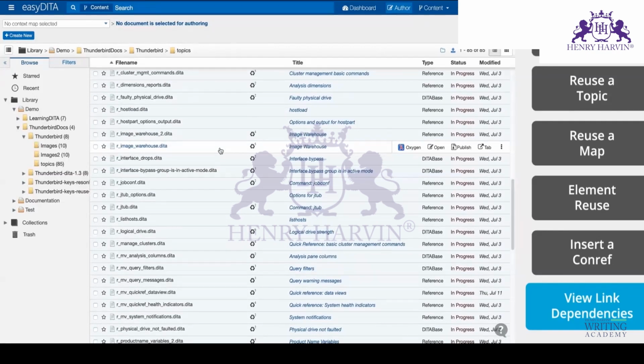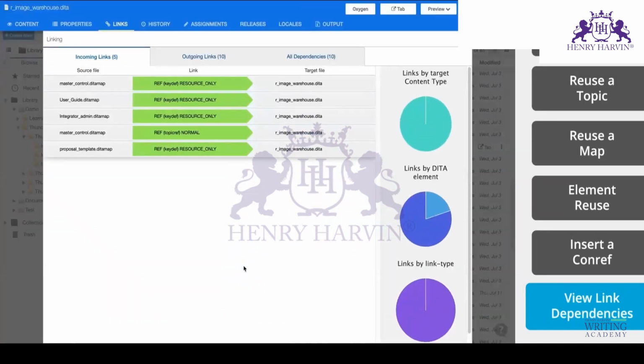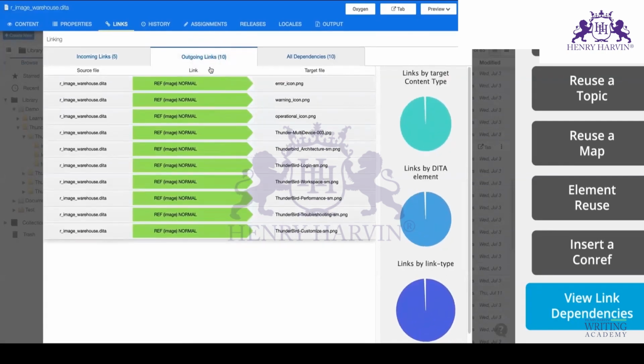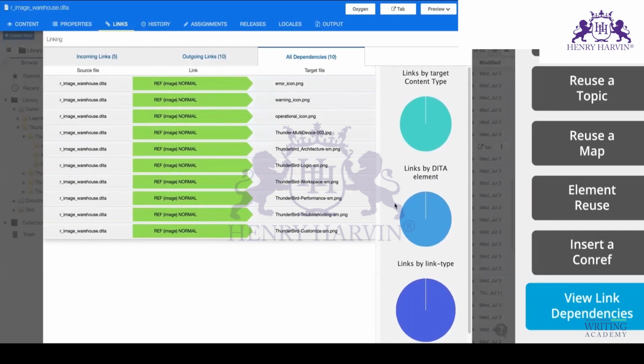From the content library, you can right-click any file and select Links. The Links tab in the Resource Manager appears, with the incoming links visible. To view outgoing links, you can select the Outgoing Links tab. And to view all link dependencies, click All Dependencies. These dependencies are all the files that rely on this file. Now, this should give you a taste of the powerful capabilities of EasyData for structured content reuse.